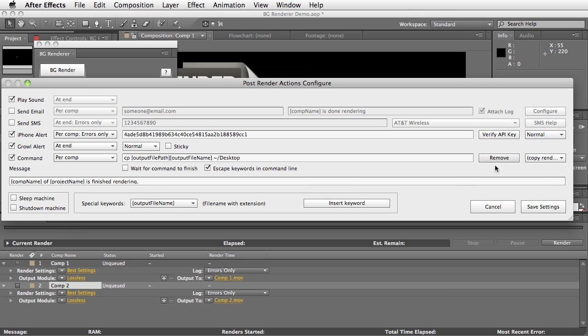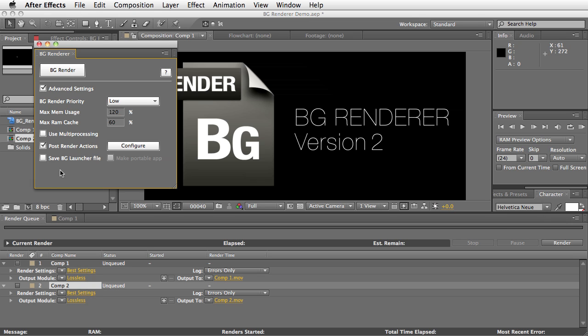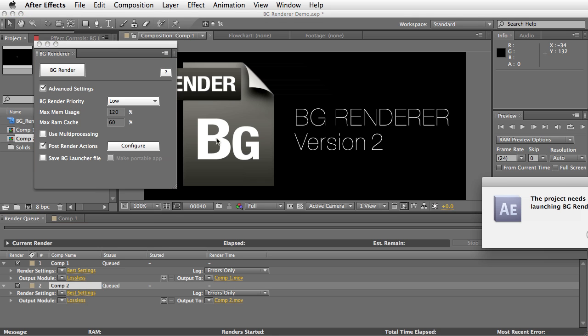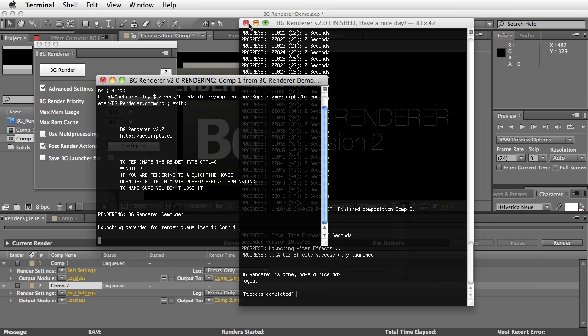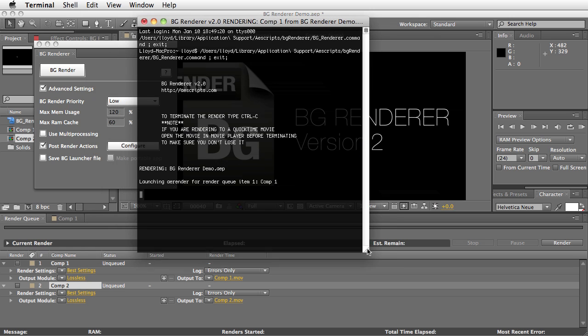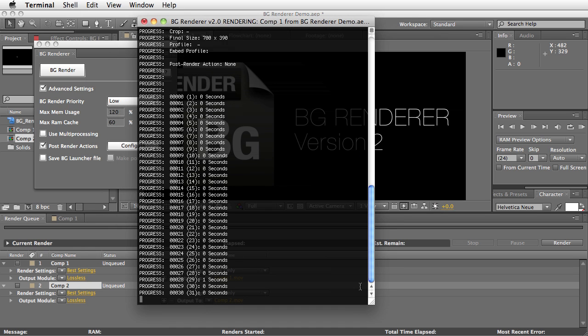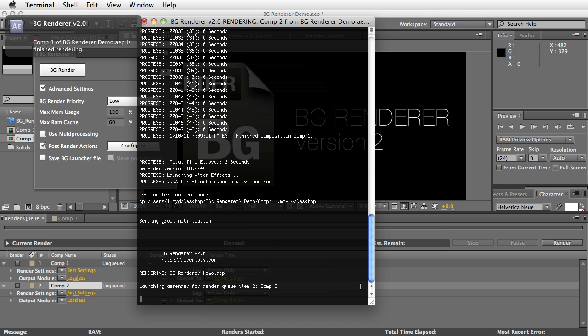So we'll put this on normal. At the end, we're going to get an iPhone alert, and then the Growl alert will happen per comp, and then the command will also happen per comp. So we'll go ahead and hit save these settings, and we'll go ahead and try this render now. So basically you need to save before rendering. Hit OK. So this is our prior render. So you can see the render's done.